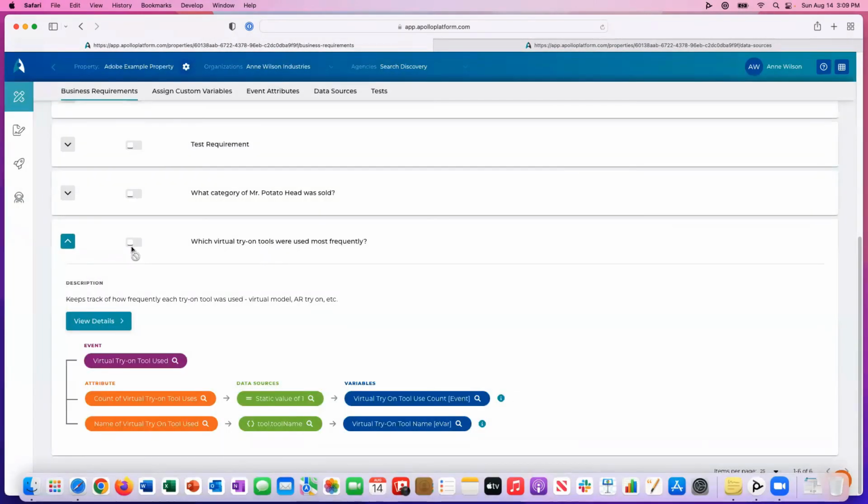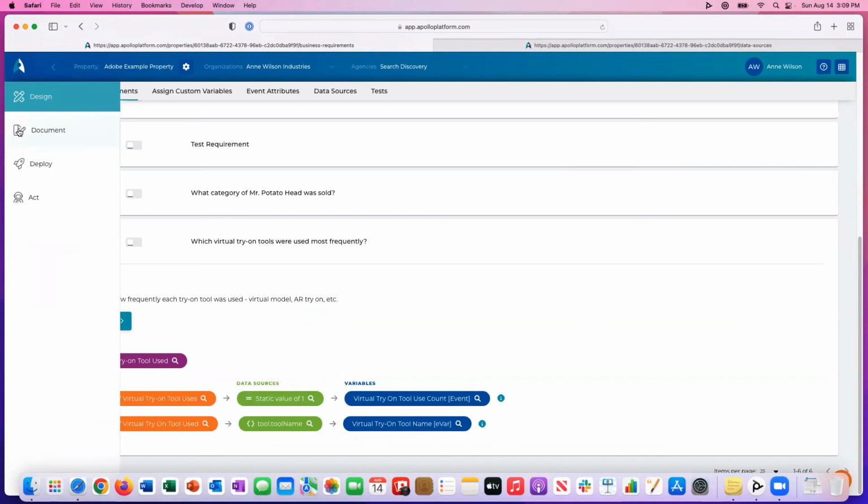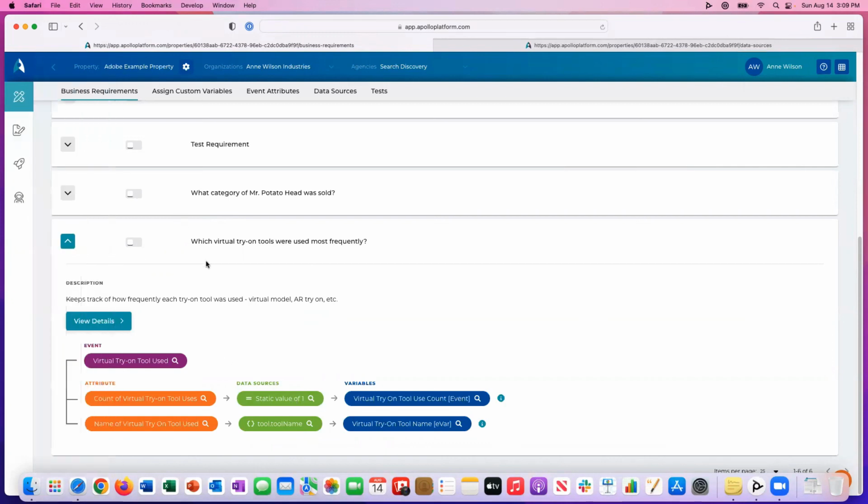If I see this in the interface, I'll note that if I mouse over it, because requirement design is not complete, I can't enable it. But once that is marked complete, I can enable it just like any other business requirement. And this configuration will make it into my documentation step and will make it into the analytics configuration.